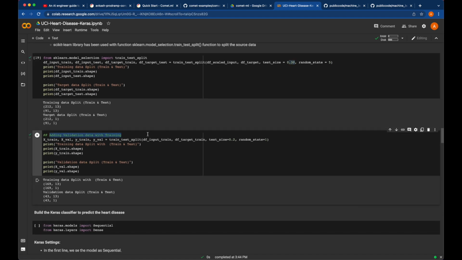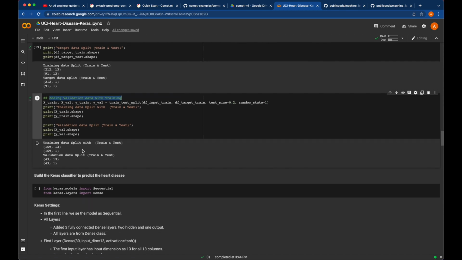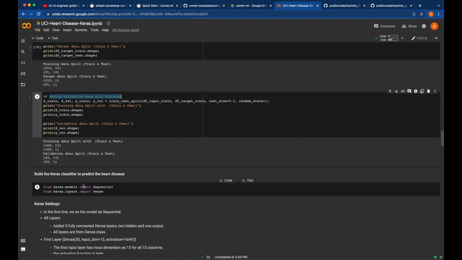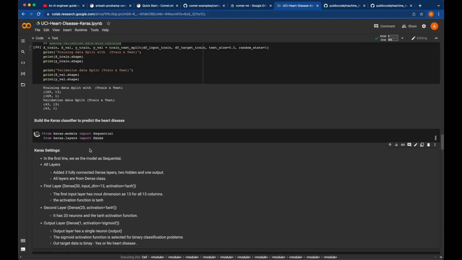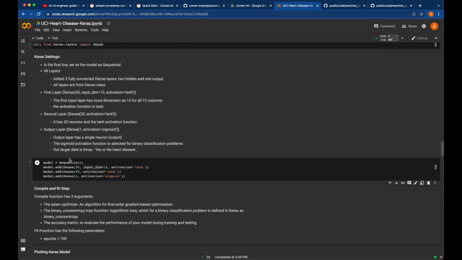Here we are using the training dataset to split into validation also. So now we have the training and validation datasets. So within the 212 records, we have used a 20% split between training and validation. Next, we are building a sequential model using dense layers.